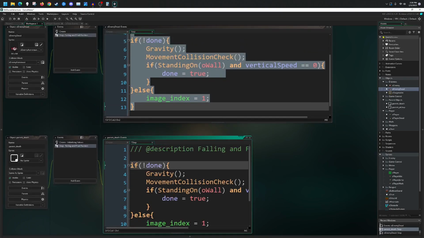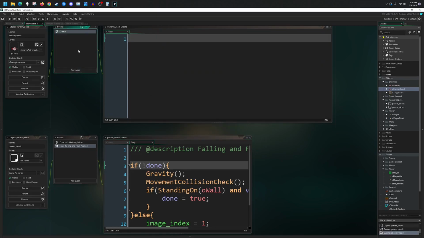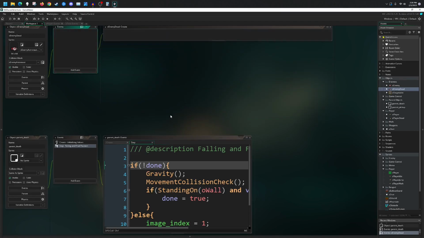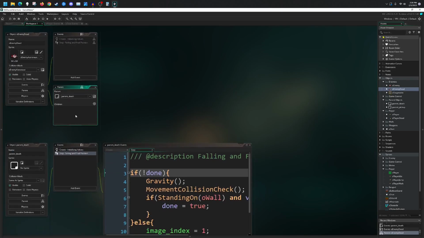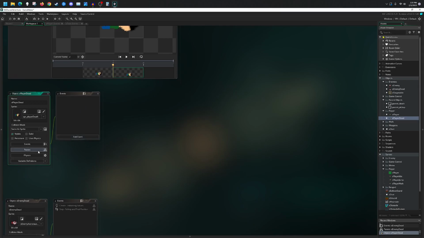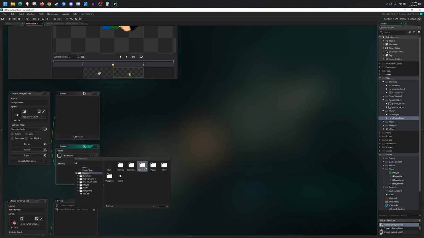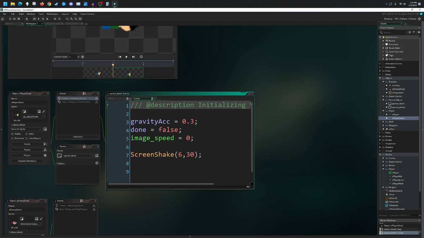Now with this, I'm going to end up deleting our events and making the enemy a child of parent death. Then if you want to do anything fancy, you can go in here and inherit and modify the event, so that way you can have something unique for the enemy's death. Now over for our player, we're going to inherit from the same parent. There's going to be a little bit we're going to modify in here.